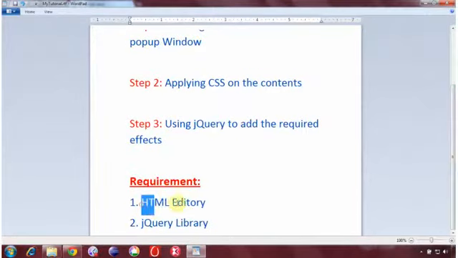You require an HTML editor. It's not mandatory to have only an HTML editor. You can have any text editor of your choice. Like in case of Linux OS, you can go for gedit or the vi editor, and in case of Windows, all of us are familiar with WordPad and Notepad kind of text editors.